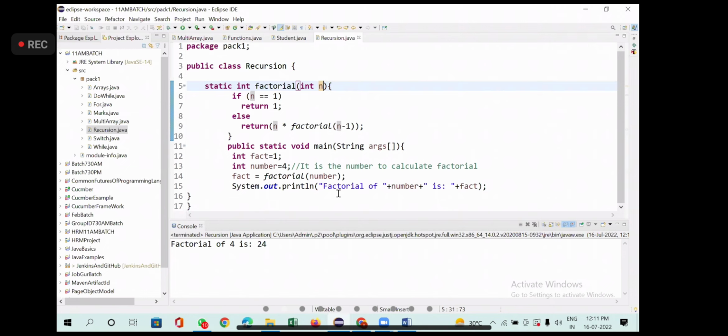If you know the recursion, what is recursion? Function calls itself. A function calling itself is known as a recursion function. So what is the function name here? Factorial. Factorial is calling factorial itself by keep on sending the parameter n minus 1, n minus 1. Always remember this function should be static. Why should it be static? Because this is a different block and this is a different block. You are calling the function only once.